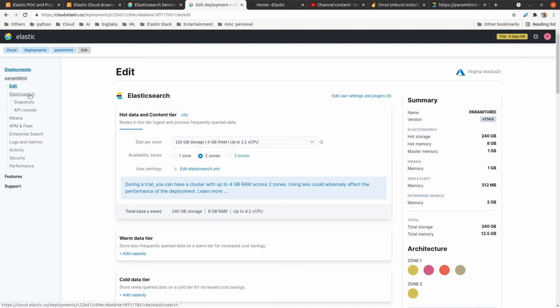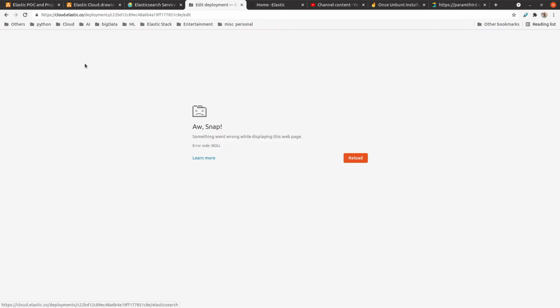Now Elasticsearch. That means Elasticsearch specific. What happened?